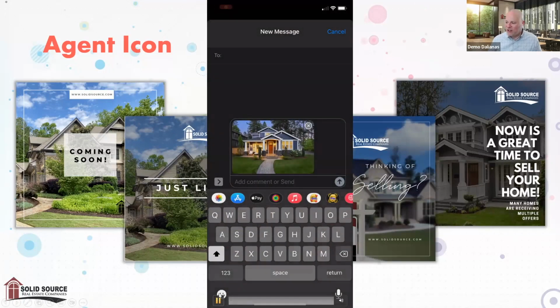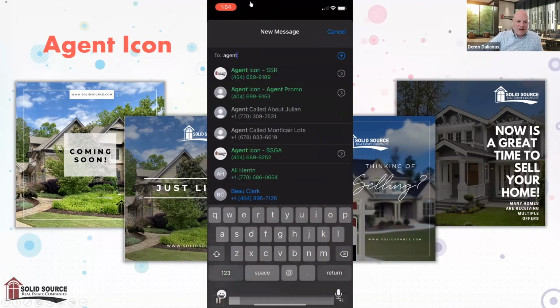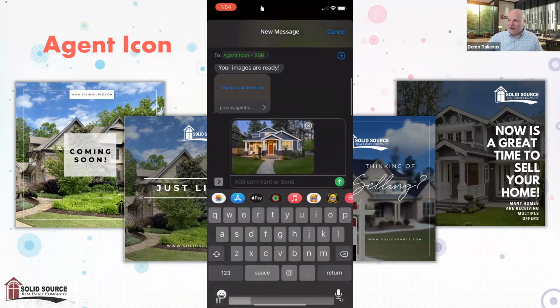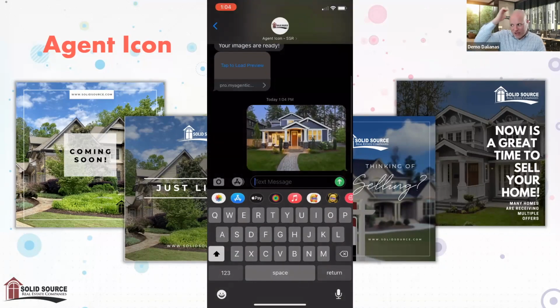So this is actually, and I just pushed play, a real screen grab. It's not a doctored video. And I'll give you all the contact information so you can save it in your phone. But essentially, if you take a picture of a house, and this is just a stock image of a house, text it in, and you'll see how quickly you're going to get back all of those things that we looked at, where it's coming soon, just listed, just sold, open house, all of that.